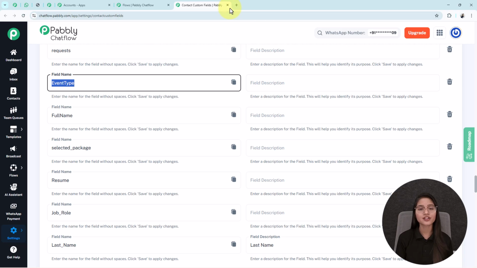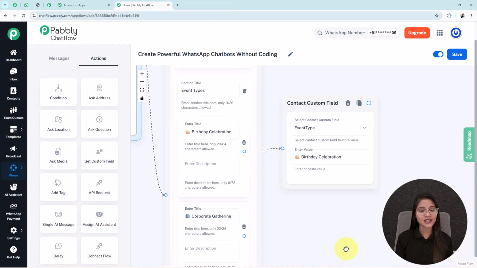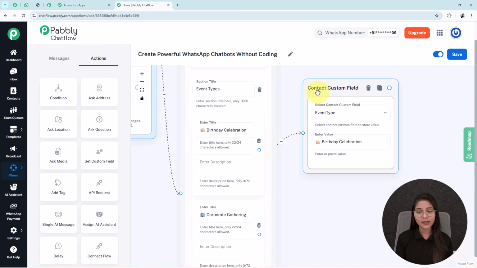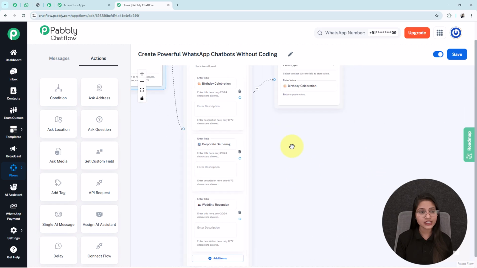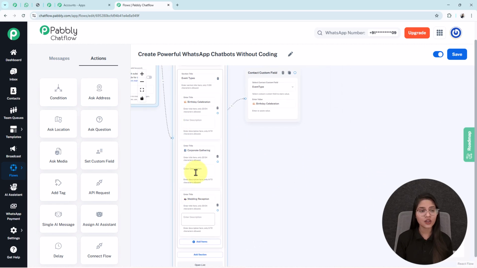Now we will go back to our flow. Here I set this contact custom field specifically for this event type. Now I am going through the setup of 2 more contact custom field nodes for each of these event types.